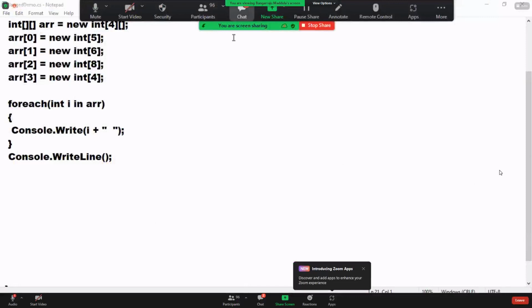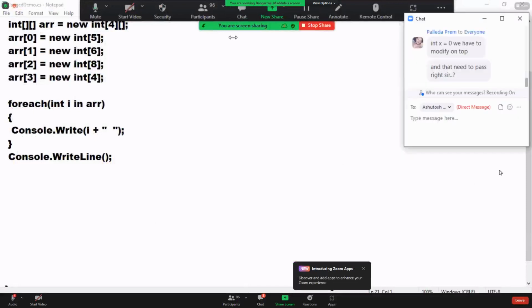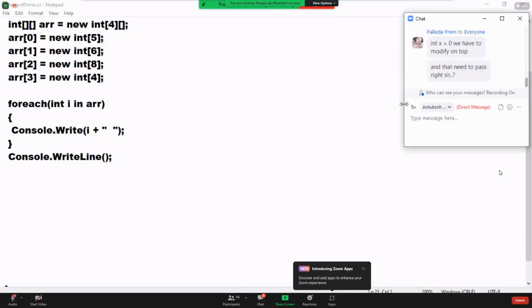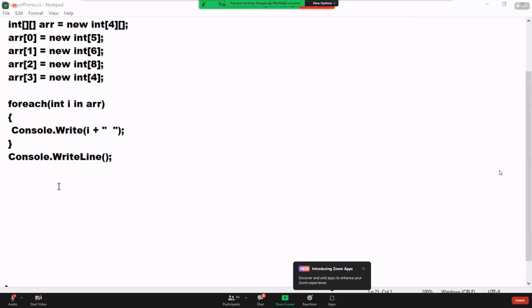Watch, all of you, observe. Int x is equal to 0, we modify on the top and we need to pass it. Why modify, why pass? What I'm talking about and what you are talking about differ. I'm talking about accessing and you're talking about assigning. I did not talk about assigning at all. So our discussion is all about accessing the values, how to access these particular values.